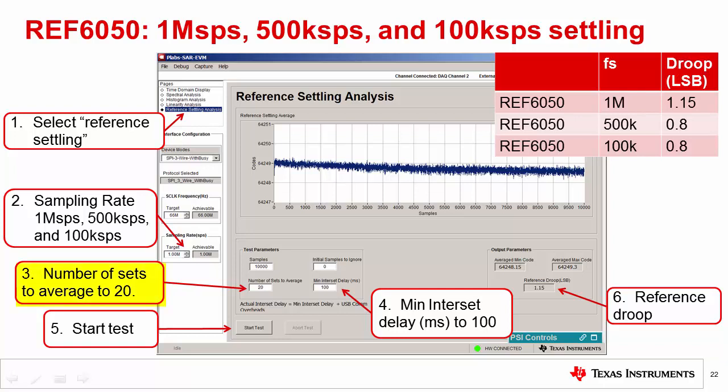Next, enter the number of datasets that we will average. As before, this will be 20. Next, set the interset delay to 100 milliseconds. This is the delay between each set of points being measured. Finally, press Start Test and measure the reference droop.